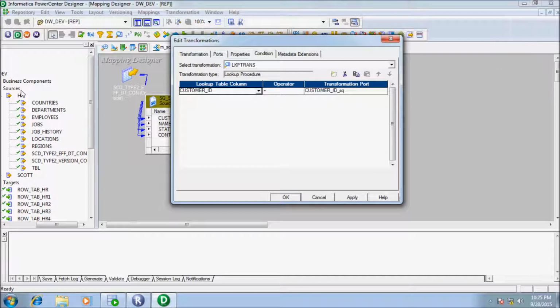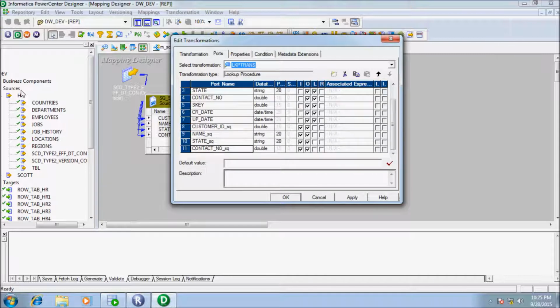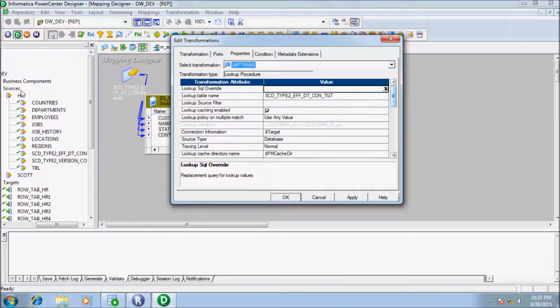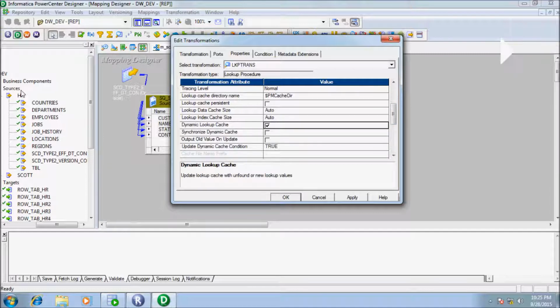Now hereafter give the condition: customer ID equal to customer ID SQ. Now go to the properties tab, and to make the lookup transformation dynamic, you have to enable dynamic lookup cache. There is a checkbox, so you have to enable dynamic lookup cache. And after that, there are two options, two attributes: insert else update, update else insert. Now I'm going to click the insert else update checkbox.